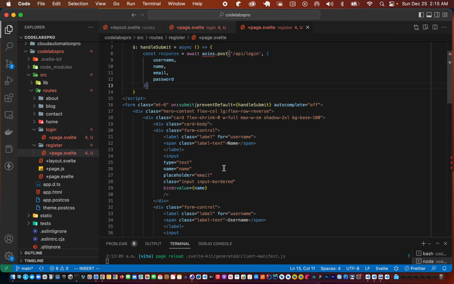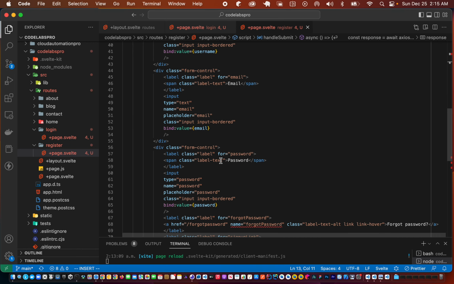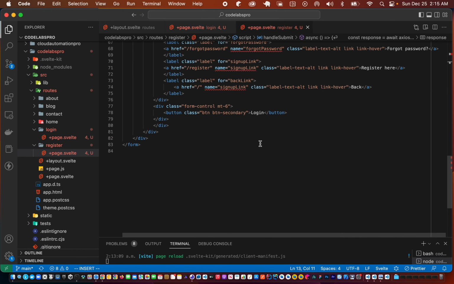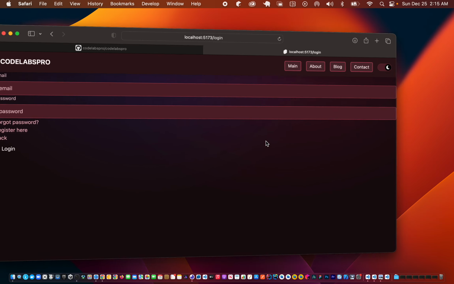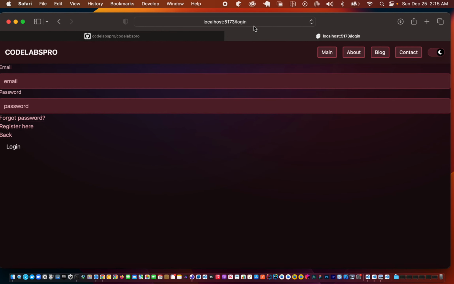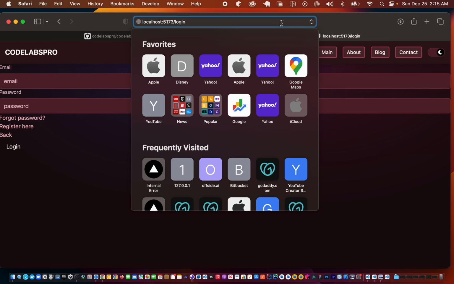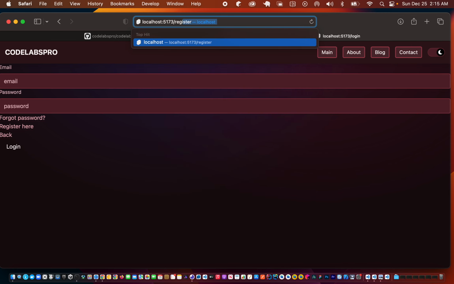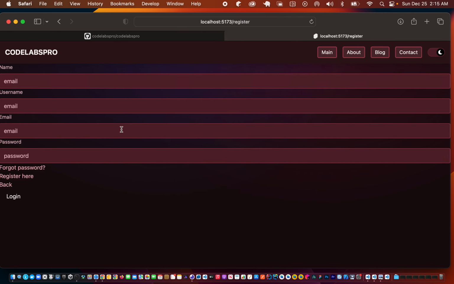So now that we have the login form as well as the registration form, we can now go ahead and take a look at what we have. If we go to /login, we get the login form. If we go to /register, we have the registration form. So we can make this look a bit better.